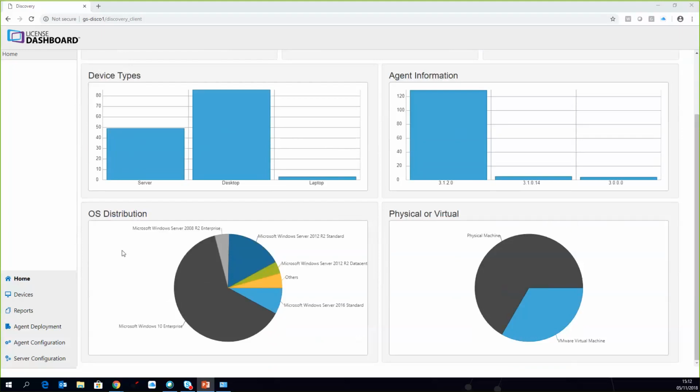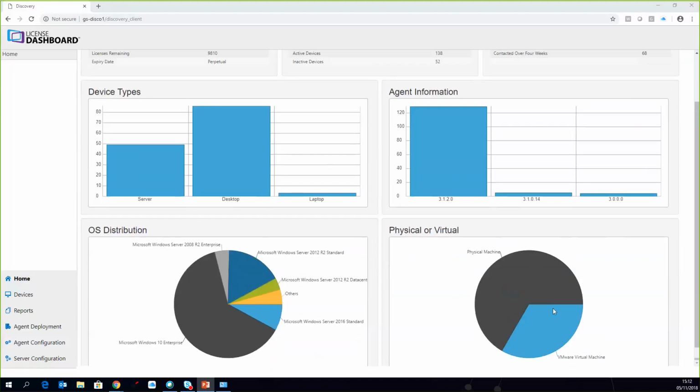In the OS distribution, you can get a general idea of the operating systems deployed, and in this environment we see the vast majority are Windows 10 Enterprise, and most of these machines are physical, with about a third of those machines being virtual. That's the home screen.